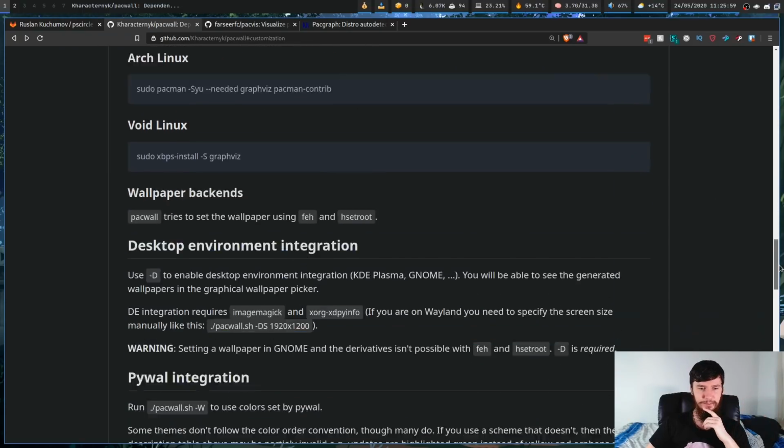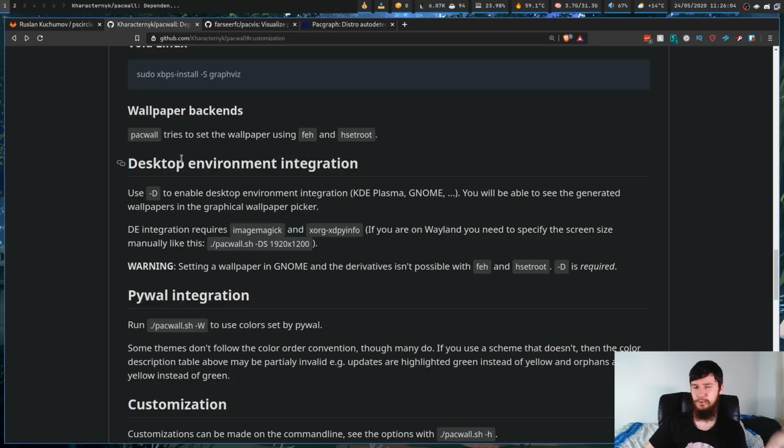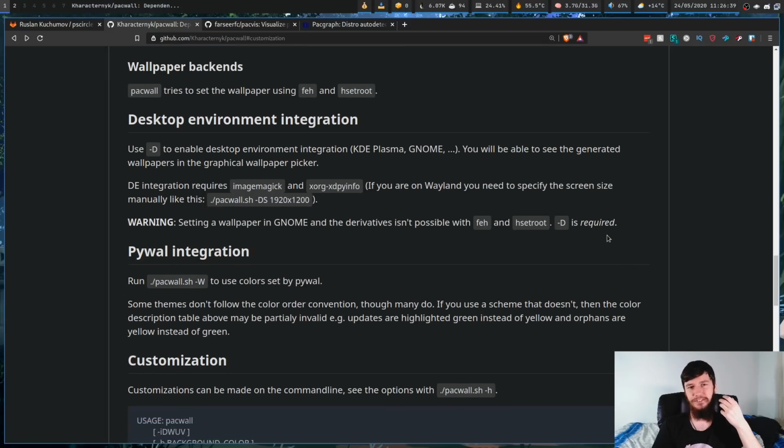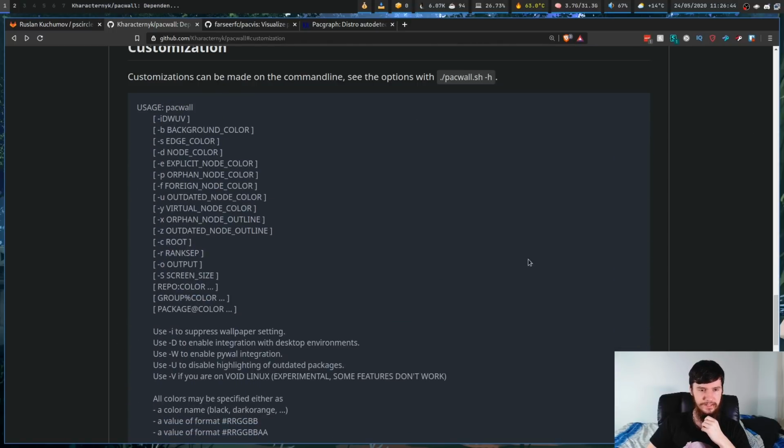Now, the other cool thing you can do with this one, so obviously this one will try to set a wallpaper as well. This one does feh and hsetroot. I like to just output into a picture though, and then just set it the way I want to set it. If you're using a desktop environment, there is desktop environment integration with KDE, GNOME, etc. Because on GNOME, you can't use feh or hsetroot to set your wallpaper for whatever reason. I don't know why it's set up like that, but basically you have to do it in the special way. And there is also pywal integration as well. So if you like your system theme being based on your wallpaper, then that is something else you can do here as well.